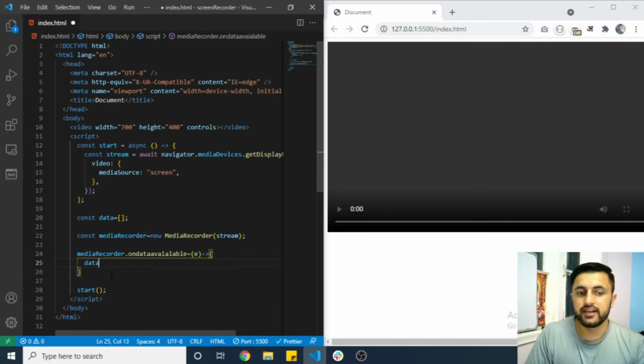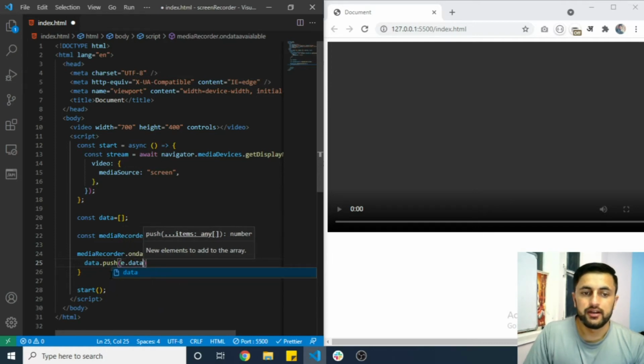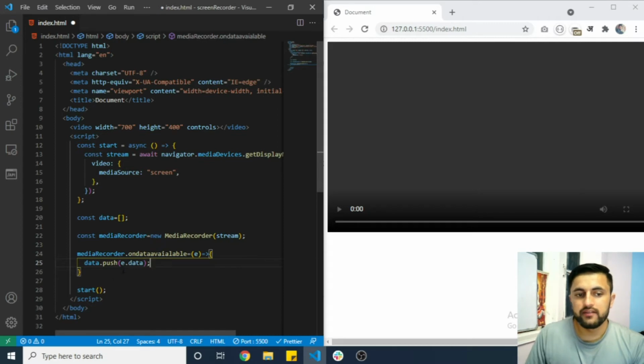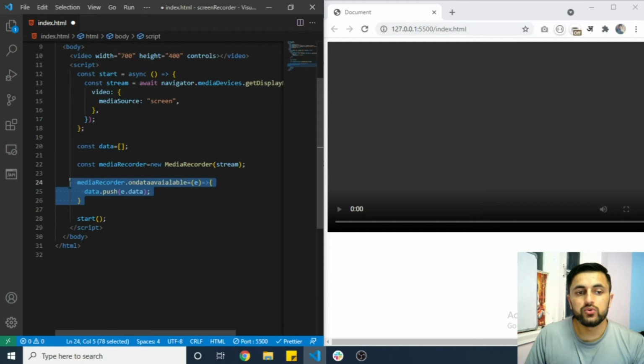So we're gonna put those chunks inside our data, which we have kept as an array. So we're gonna push a new chunk inside this, which will be e.data. Okay, so now our data is getting inserted into this variable. Now we need to write the code to stop the media stream.